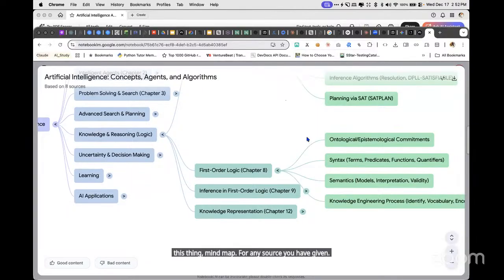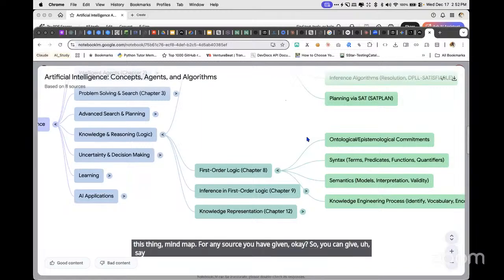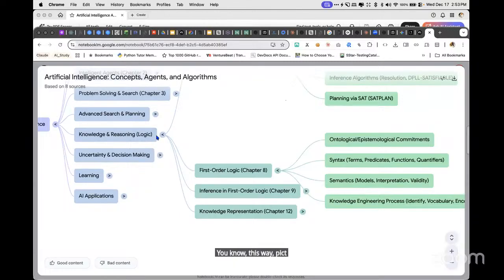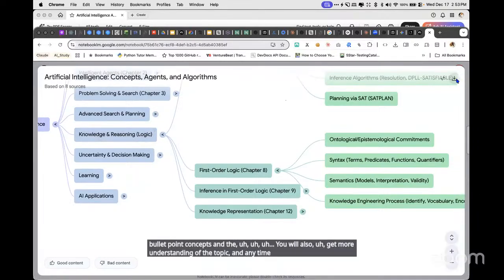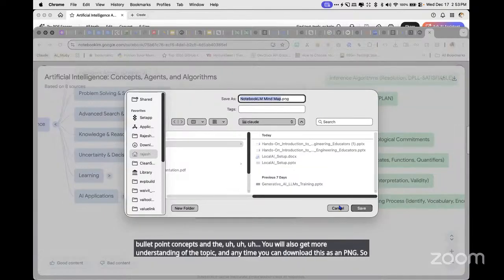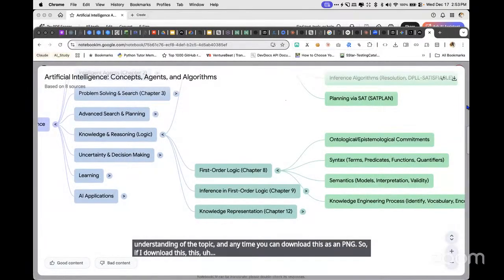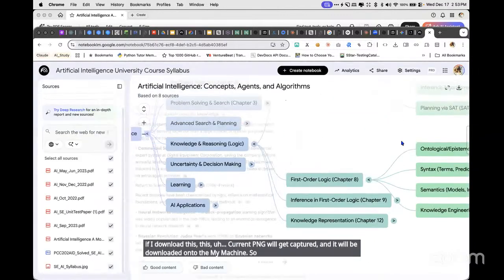You can give, say, quantum mechanics or any chemistry chapter or full book, and then create this mind map. Pictorially, students will also understand the concept, the bullet point concepts, and you will get more understanding of the topic. Anytime you can download this as a PNG. If I download, the current view will get captured and downloaded onto my machine. So this is a very important tool.